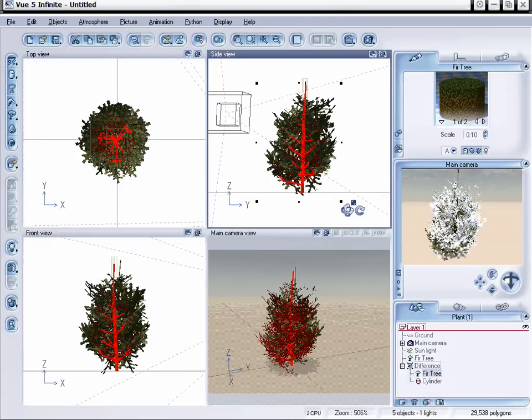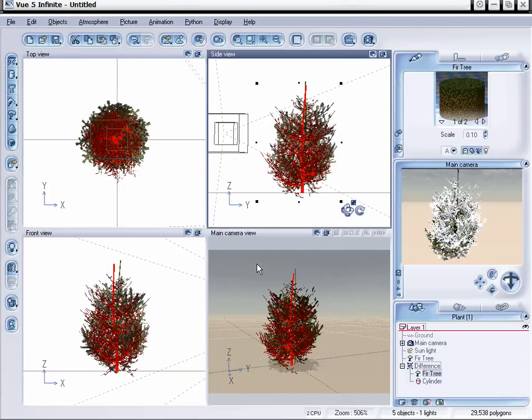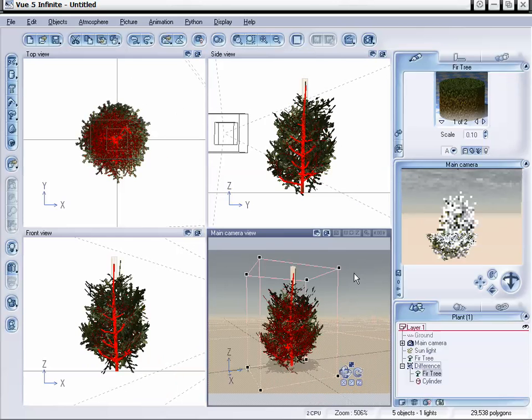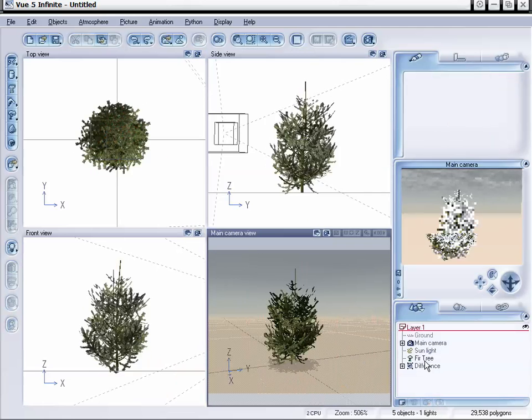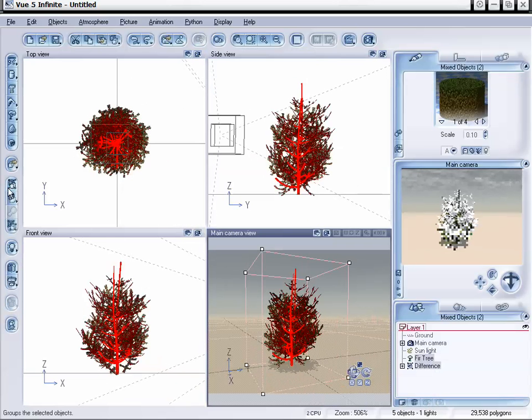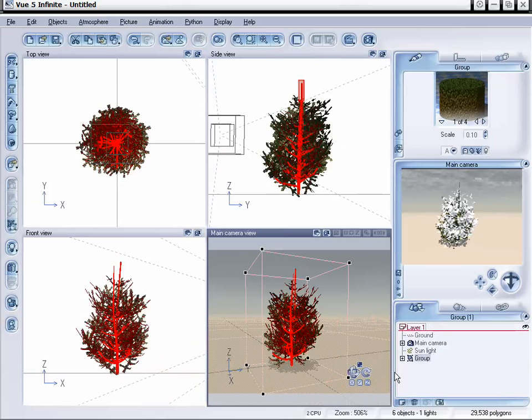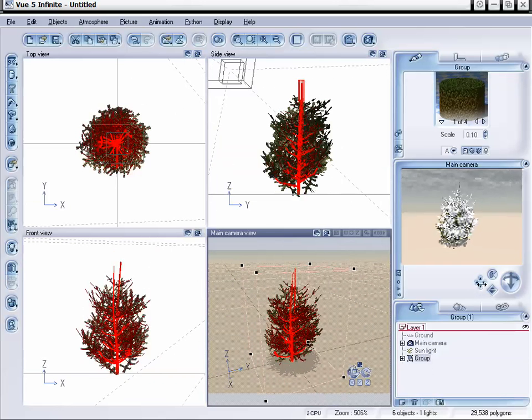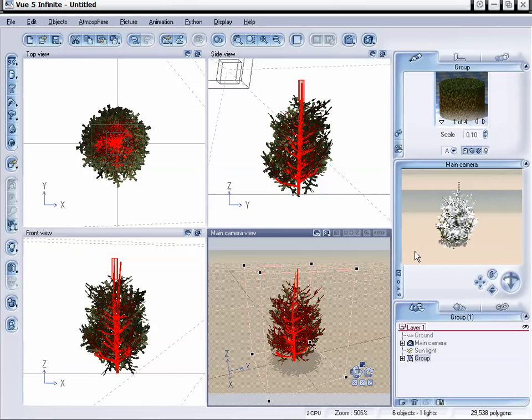And now what I want to do is go ahead and group this. Undo. Make sure we select fir tree and our difference, and we're going to go to group objects. And now we have a group. So our tree is now technically one object, and we can go ahead and save this group now.